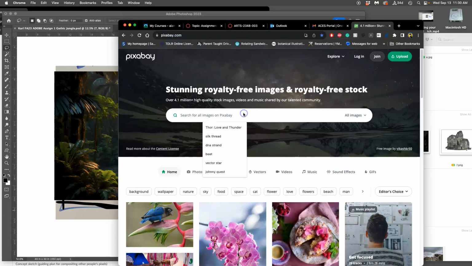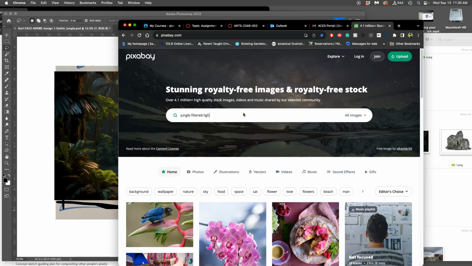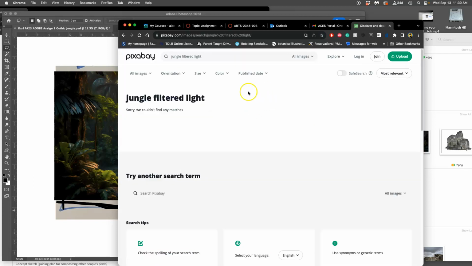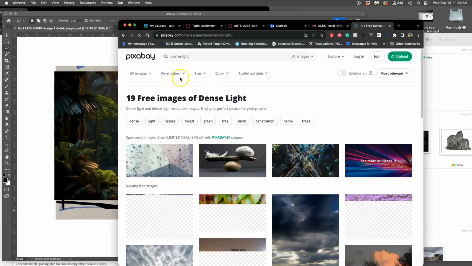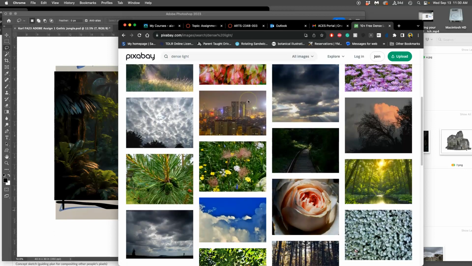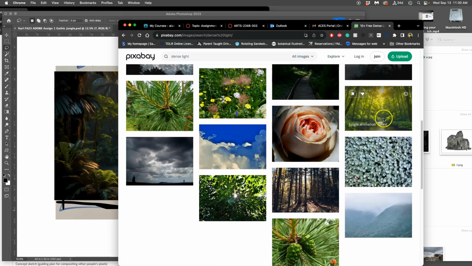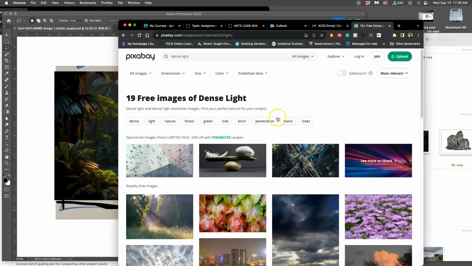and search for... I don't know if I'll get anything for this. Jungle filtered light. Nope, nothing. But let's try dense filtered light. Nope. Let's try dense light. Because all of these are based on tags that people put in for their own images. That's the hardest thing about doing something in a jungle or in a forest, is what does that background look like, right? Because I don't want it to look cheesy.